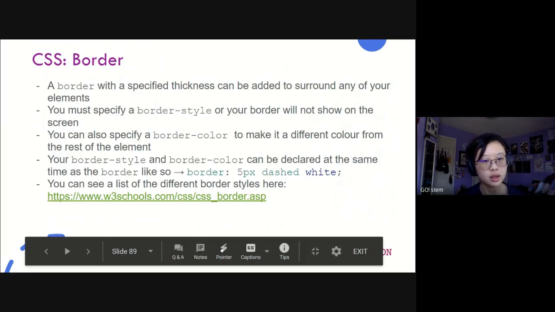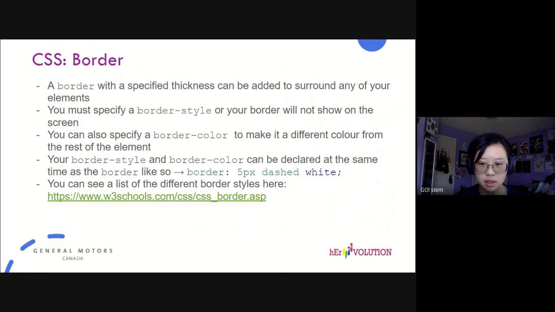So borders. A border with a specified thickness can be added to surround any of your elements. You must specify a border style or your border will not show on the screen. You can also specify a border color to make it a different color from the rest of the element. Your border style and border color can be declared at the same time as the border, like so.